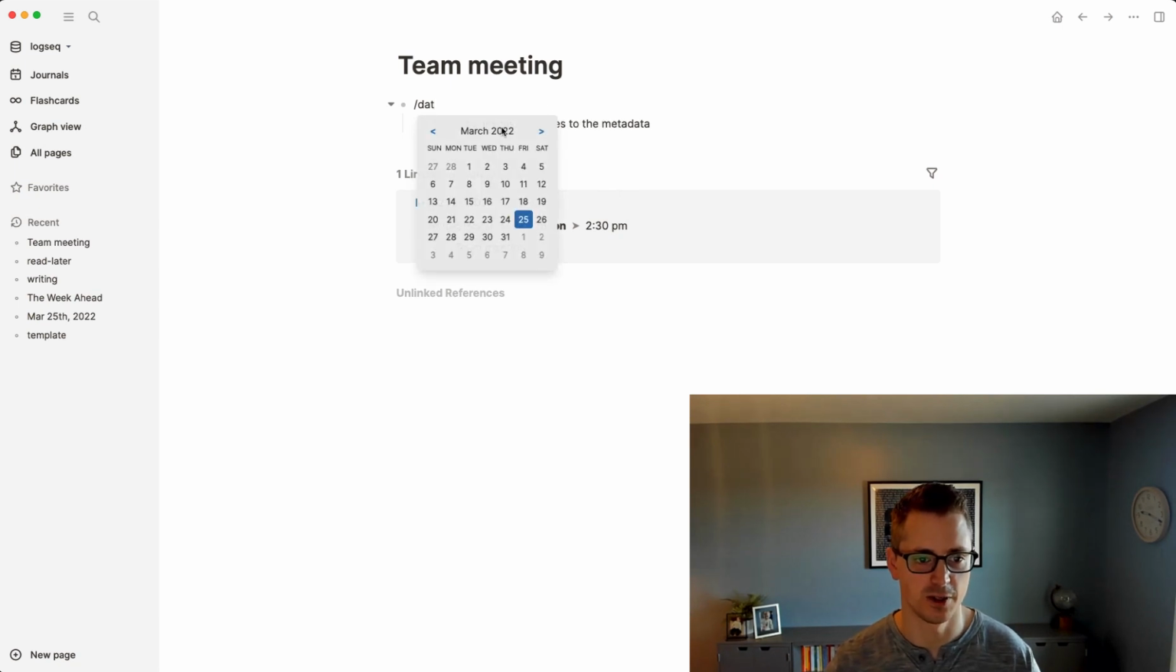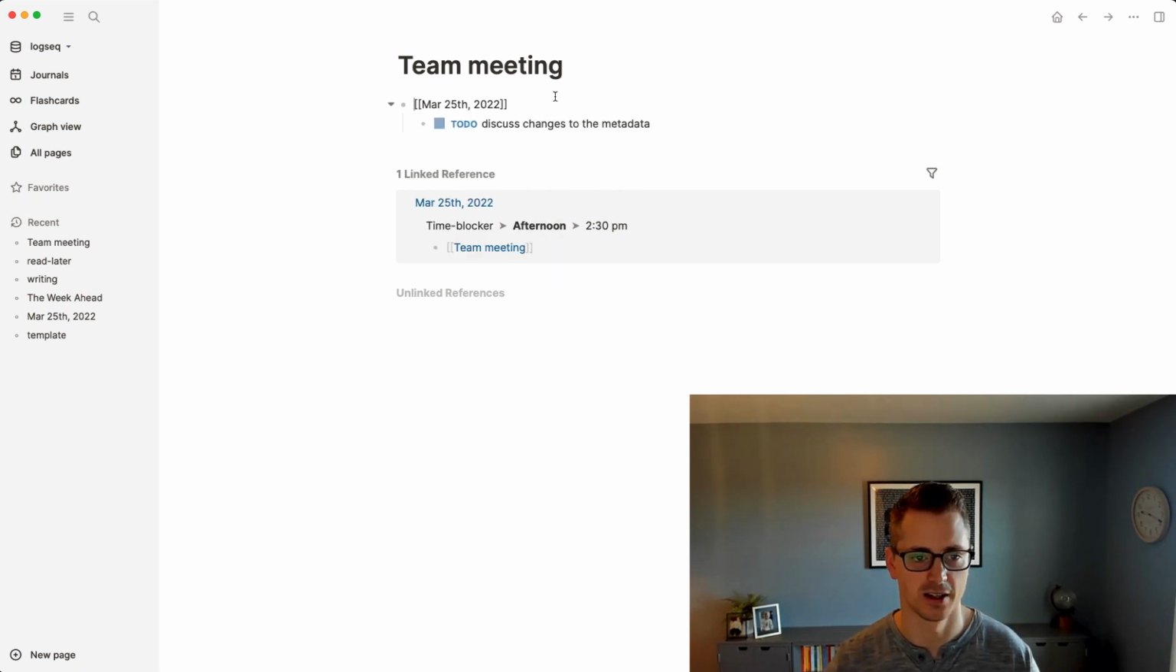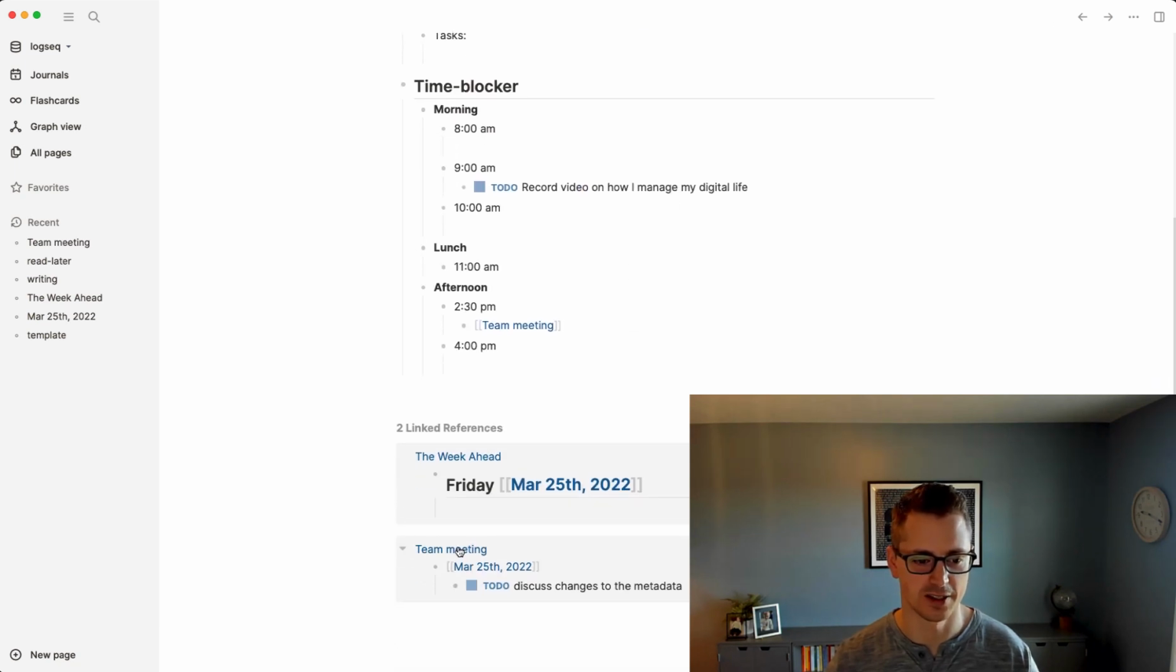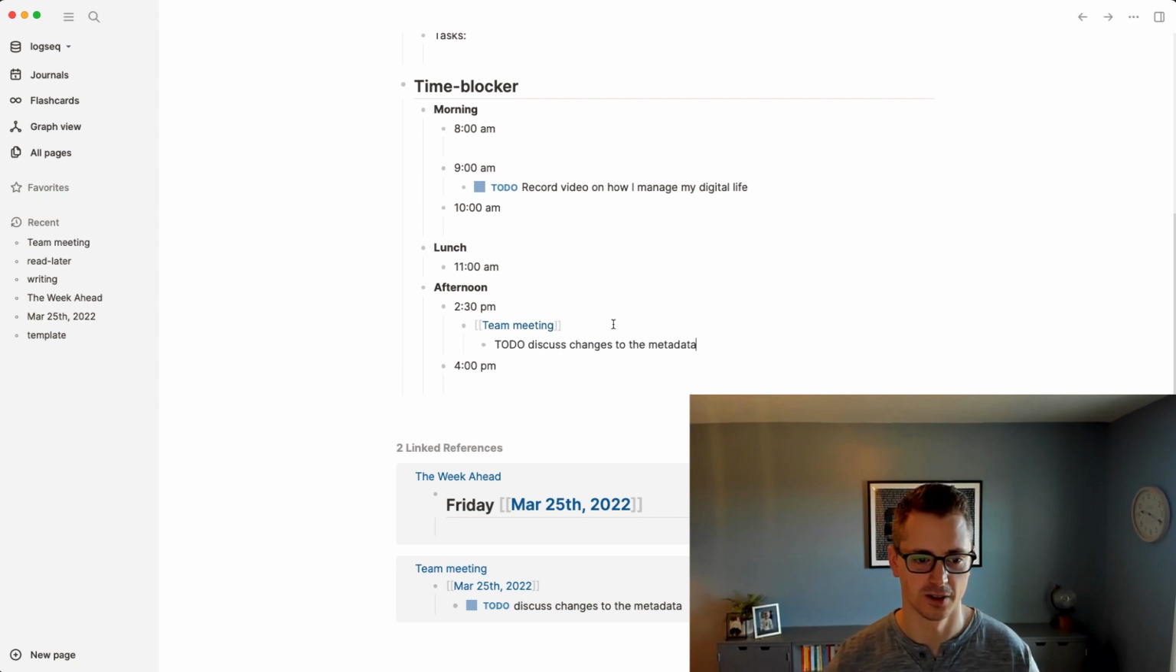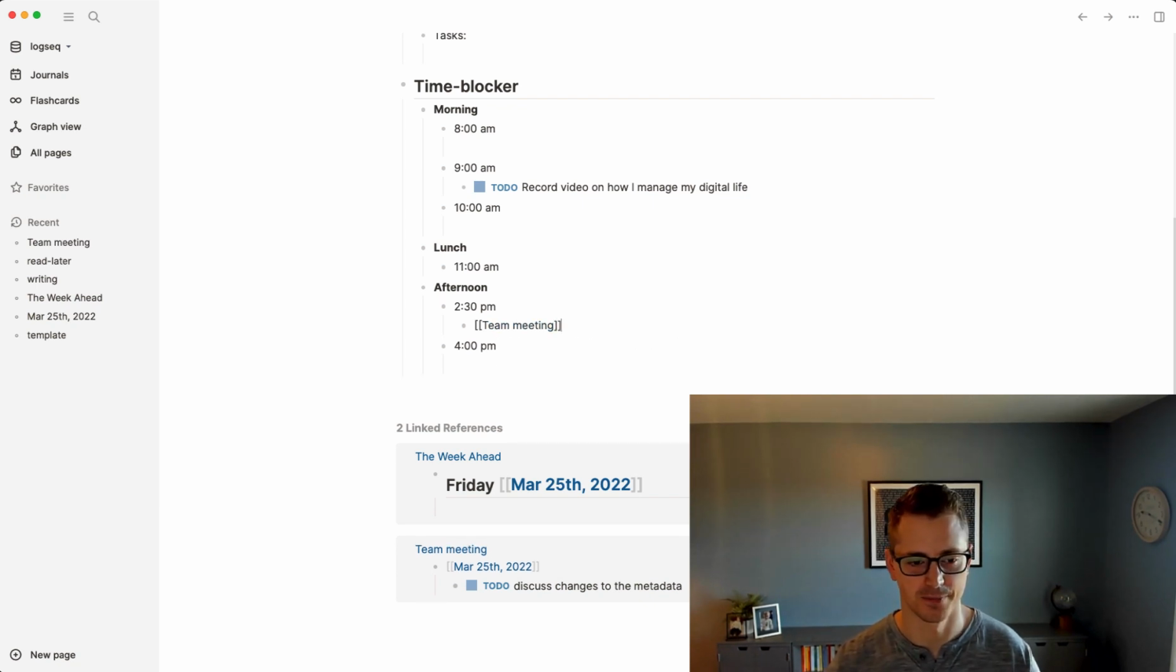So if we do date picker, pick today, and we go back to our journal, we'll see now that team meeting has a reference to today, and then it also has this checkbox that I could then move up to here as a bullet or something like that, to look at those. So that's a way that I keep track of meeting notes.